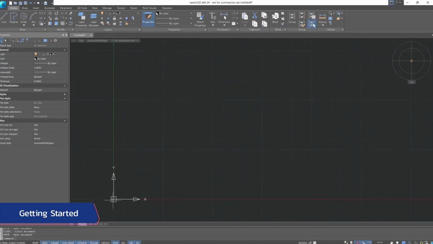Hello. I'm pleased to welcome you to the first lesson dedicated to the basics of working and setting up the interface for comfortable interaction with nanoCAD tools.